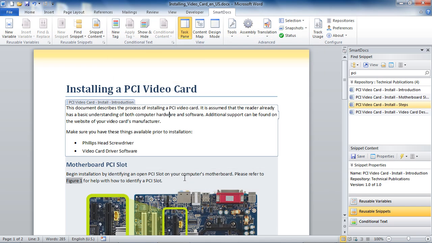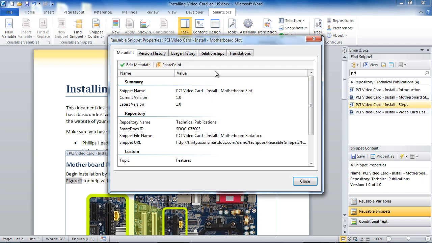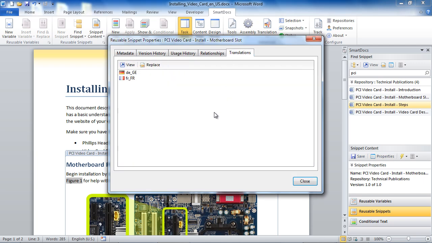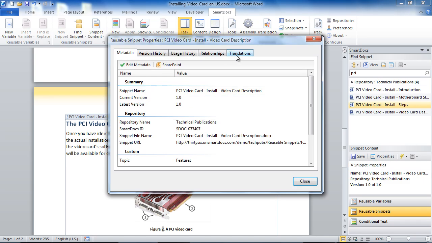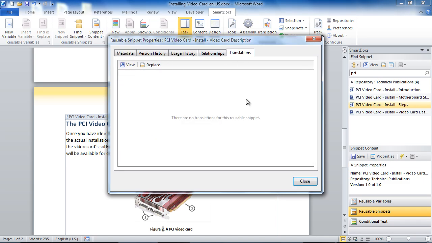If we take a look at the next snippet, we can see that this snippet has some translations, German and French, but it has not yet been translated into Spanish. And if we take a look at the remaining snippets inside of this document, we can see that these snippets have not been translated to any target languages.